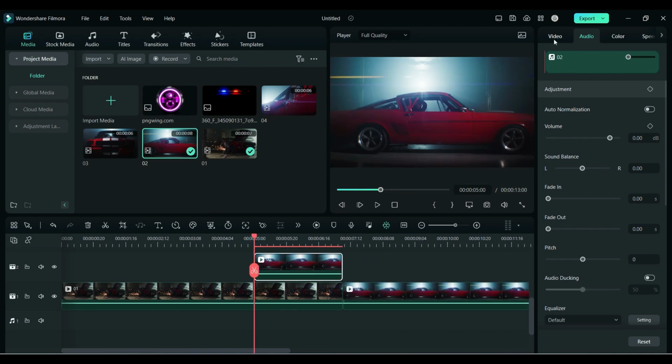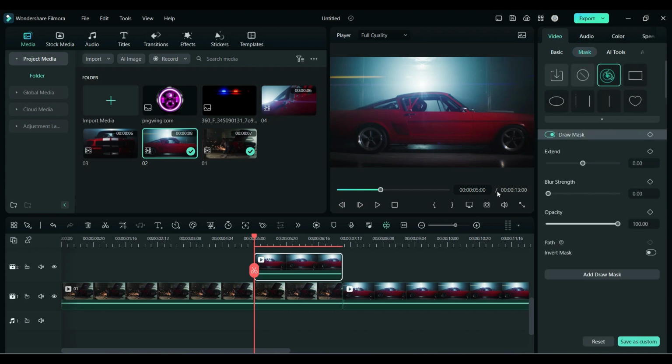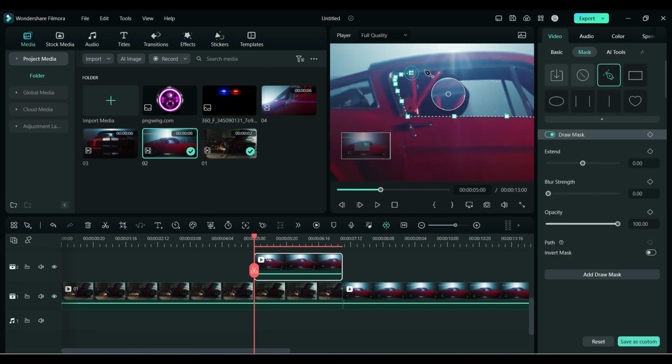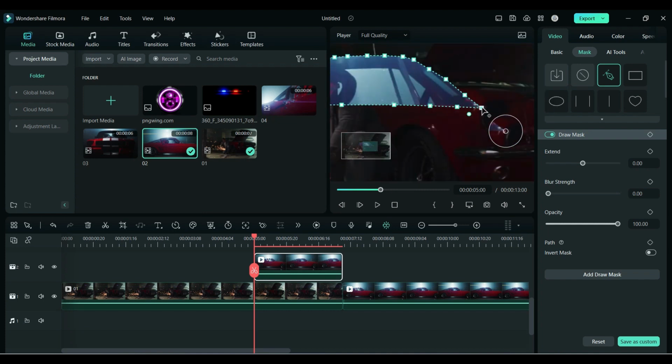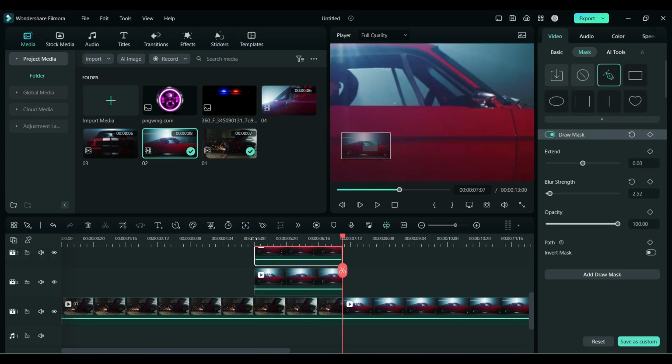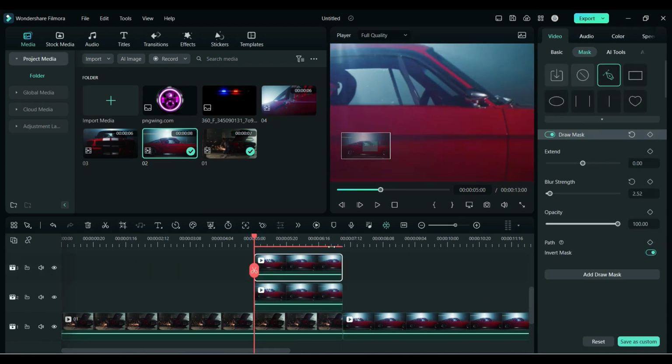Then go to the mask and select pen tool, zoom in on the preview screen and create a mask around the portion which you want to use as a transition. Add a bit of smoothness to the edges, then duplicate the transition footage on track 3 and after 10 to 15 frames shrink the track 2 footage.